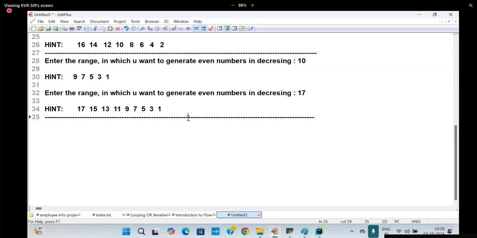Okay, right. These are the four things you do for the homework. Write a Python program which will generate a multiplication table for a given number.